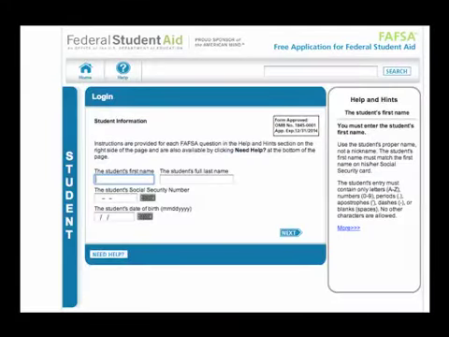As soon as you click on Start a New FAFSA, you're going to be brought to the login page, and this is where you're going to enter the student's name. So I need to be very clear. Once we start this application, the first thing that we're going to start filling out is information for the student. So you're going to enter the student's first name, last name, Social Security number, and date of birth. As soon as you enter this information on this screen, you're going to click on Next right here.